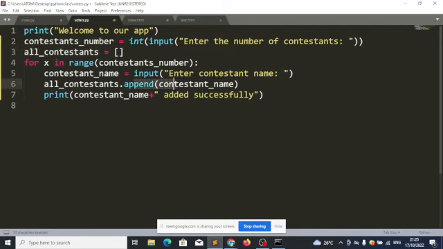If I enter Kenny again, it's going to put Kenny here. If I enter Idowu, it will put Idowu here. If I enter Alaba, it will put Alaba here. Any questions so far? Please, what's the function dot append? What's the work of append? Append is going to add it into this list.